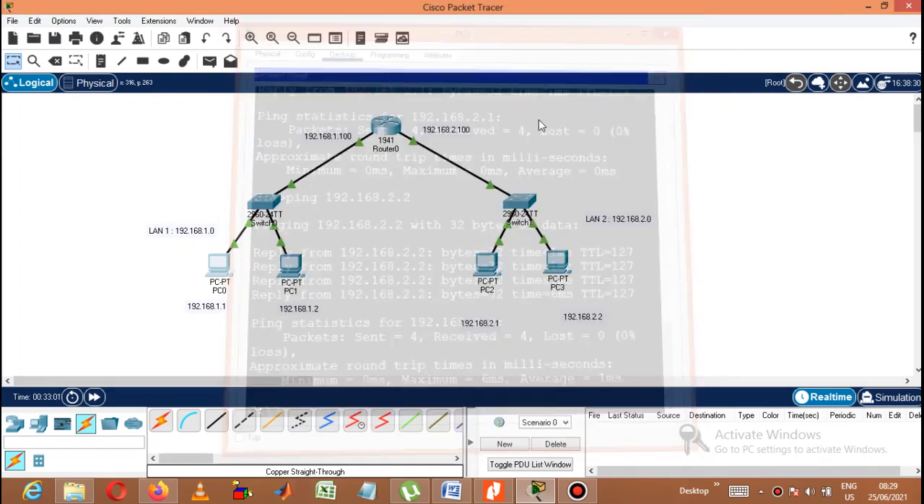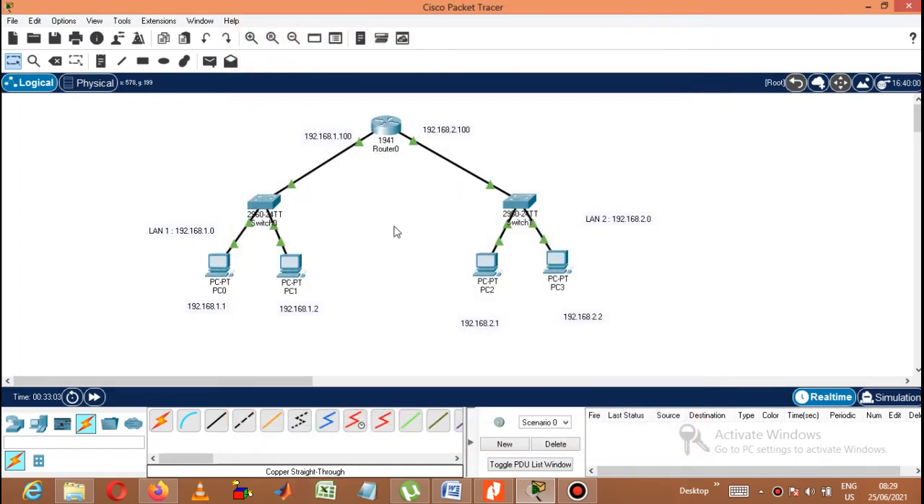Okay, similarly you can see this through the real-time mode also. So I'm going to take a packet and send it from PC0 to PC2. You can see here it is successful, and I'll take a packet from the second network to the first network. The first packet failed because it is learning the network, but the second packet should be successful. Yes, it is successful. So the third packet again will be successful. Yes, it is successful. So this is how you'll be able to learn this.